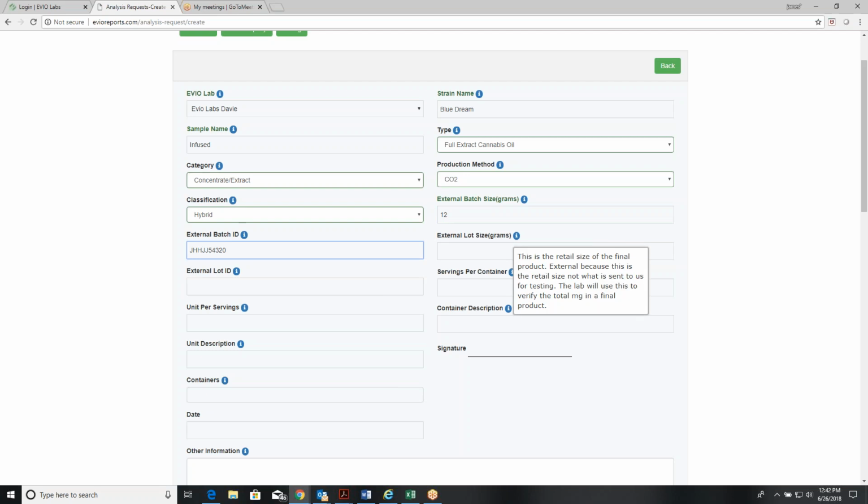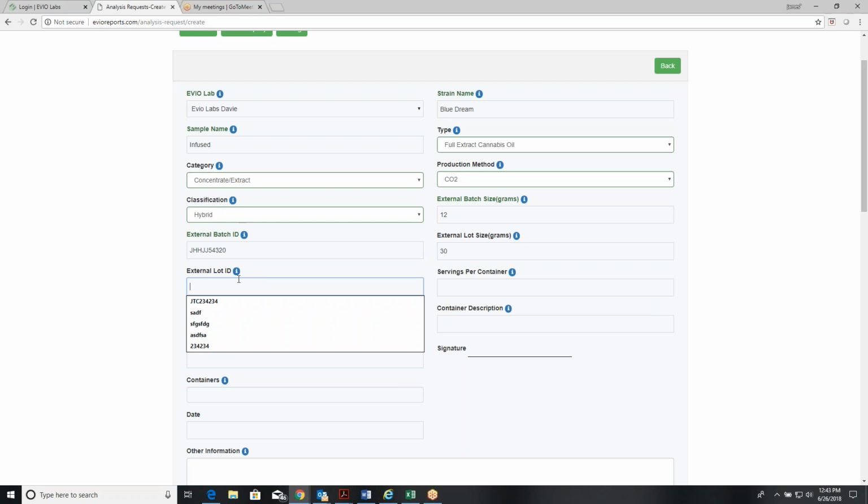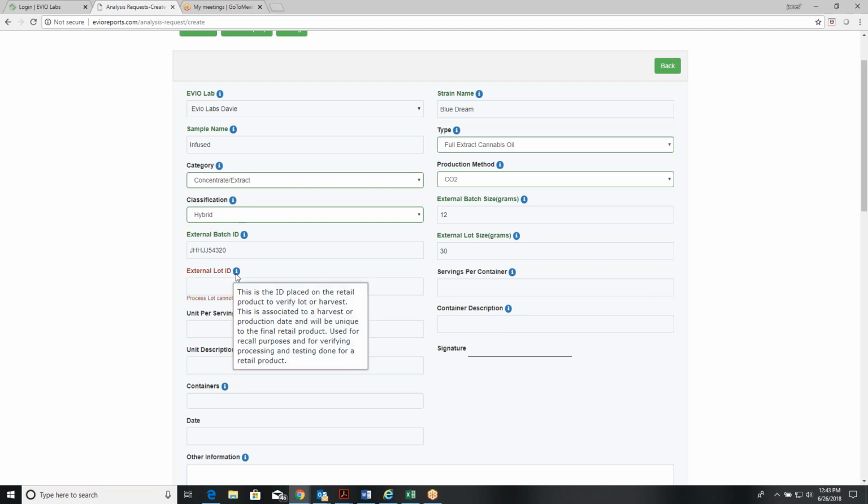Now the external lot size, this is the retail size of the final product. We use this for determining total product per container if we're doing a retail batch sample. So let's say we have a 30 gram function.